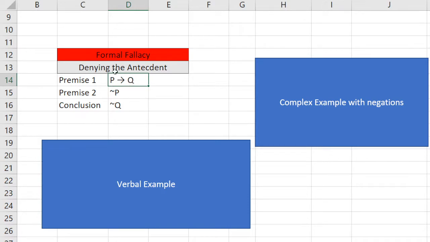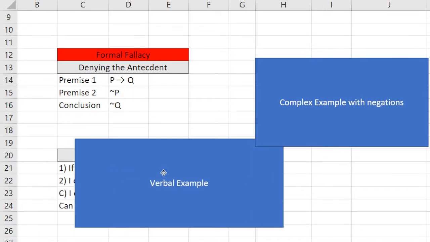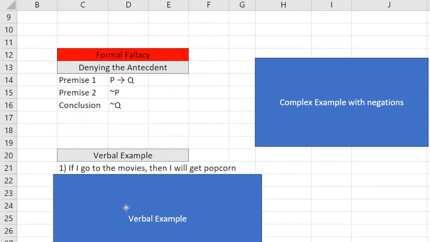So in English you would say if P then Q. So if P is true, you think Q follows. And then premise 2 is not P, so we're negating the antecedent. And the conclusion, which is a false conclusion to draw, is that not Q follows. So let's give an example verbally of maybe why this is false.